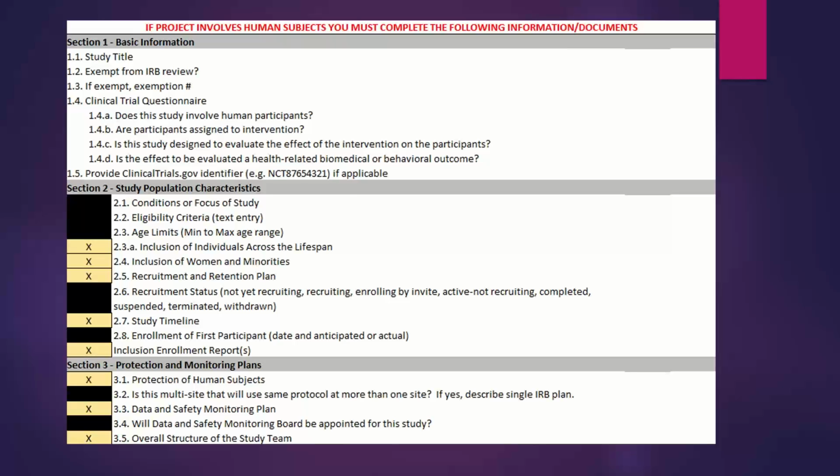You have a study timeline. You should have a study timeline already in your research strategy, but check with your grants person to see if you need another timeline somewhere else. You definitely need your inclusion enrollment report, your protection of human subjects, and your data and safety monitoring plan, and see also if you need an overall structure of the study team document for your K. Check with your grants person.